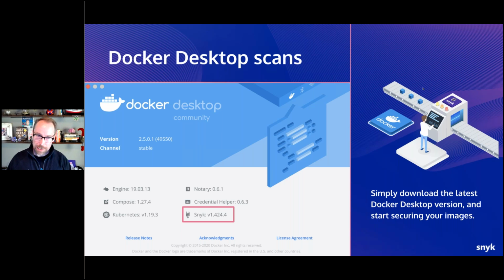So speaking of Docker Desktop, it is integrated in Docker Desktop. So if you have the latest versions of Docker Desktop, you should see it. It's in both the stable and the edge builds of Docker Desktop. You'll see this new little Snyk icon if you go to the About screen in Docker Desktop, and it's in both the Mac and the Windows versions of Docker Desktop as well. So you'll see this new little Snyk icon. That'll be your quick indication that you have it there. Of course, you'll have a new command called docker scan, which you'll see here in just a second. But that's it.